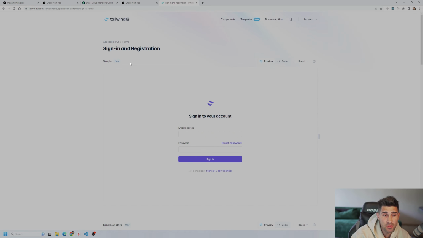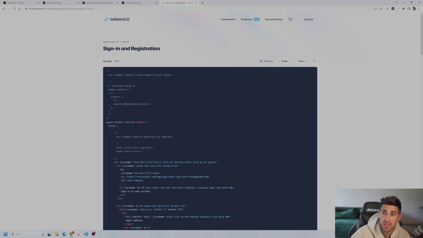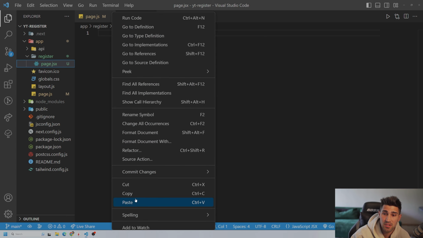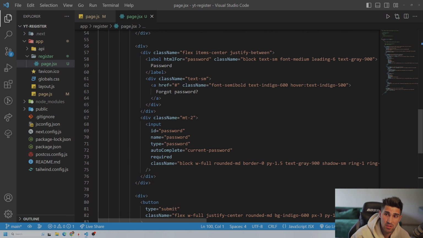I think the first one is free. I do have the paid version, so I'm hoping the first one is free. I really can't tell you if it is or not. But as you can see, this is how it looks here. It is responsive and is done in Tailwind CSS, which is what we have in our project. We are going to click code, and then we can just copy the whole code, and then we're going to paste it inside of this page.jsx register. That's our register page. So we're going to paste that code.